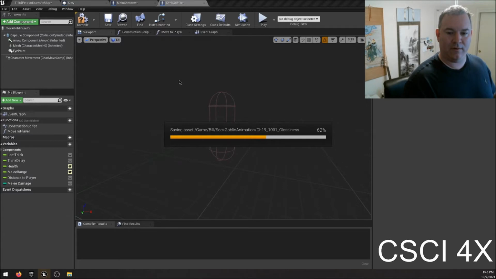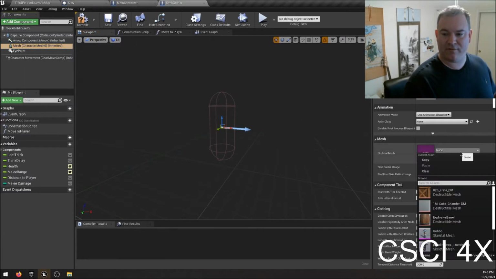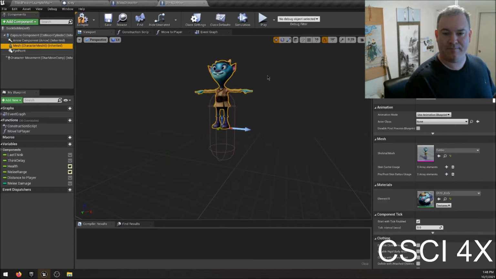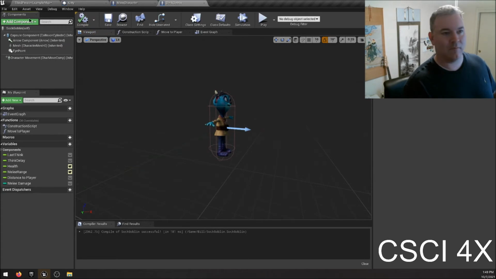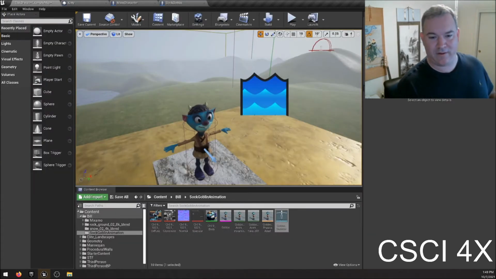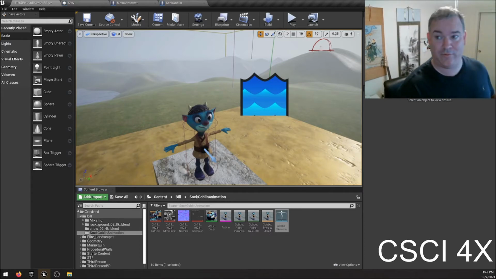Under the sock goblin, we're just going to choose as our skeletal mesh Gobbo. And then we're just going to drag it down till it matches everything. And yeah, like I said, the thing wasn't facing forward properly, so I'm going to rotate it 90 degrees. That's pretty common. You can see the arrow, and that's one of the reasons why the arrow is useful, so you can see which way is forward.